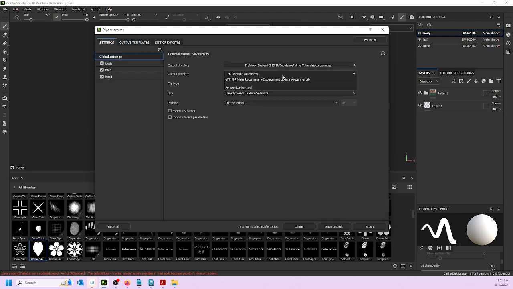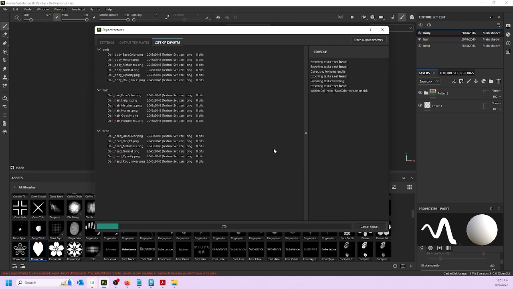Then you're going to go back to settings and we're going to change this. I'm going to double check. Yep, it's correct. You have to change that. And now we're just going to press export and let it do its thing.